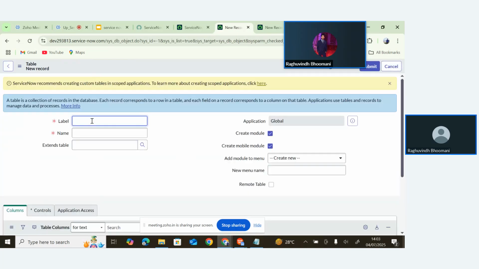Yeah. So the first one is cohort, and let's take the second one as cohort 2. Okay. Test cohort. So we're just extending the table. So we just take the name as test cohort. So the name comes automatically. So we just want to create a module or something.